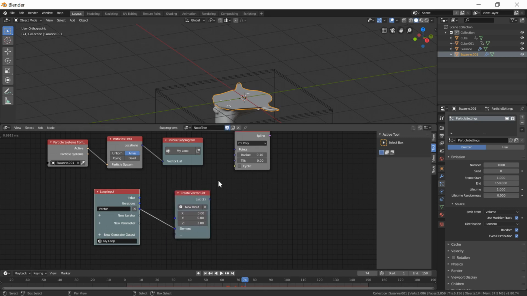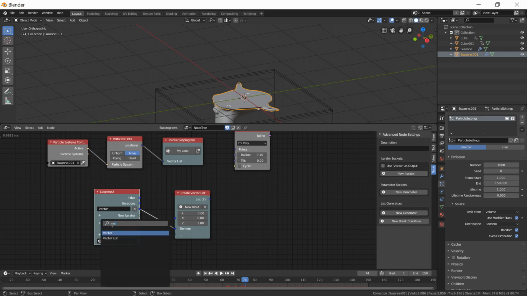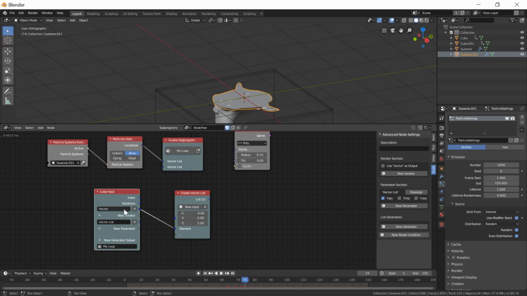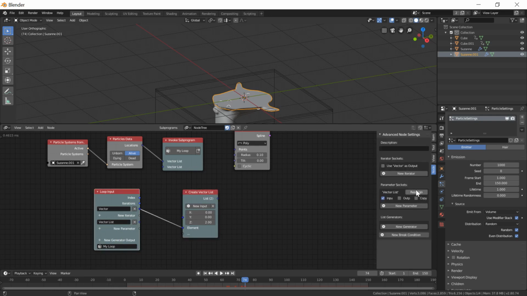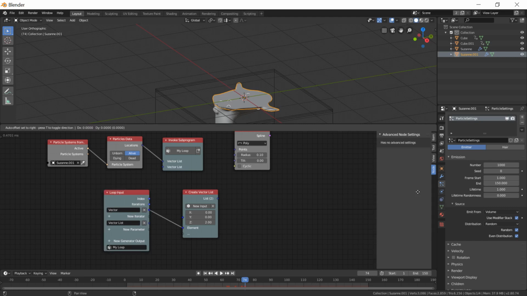Well, we can go to this node, our loop node, go to node and advanced settings, and then we create a new parameter, which is also going to be a vector list, because we're going to pipe this vector list back into this one here, basically. And we do that by selecting this loop input and clicking the reassign for the vector list, which gives us this node.